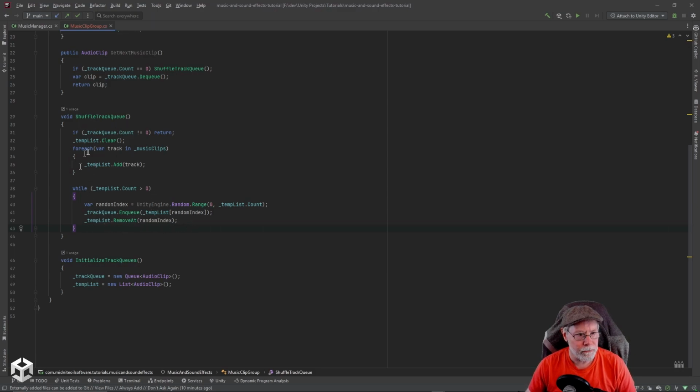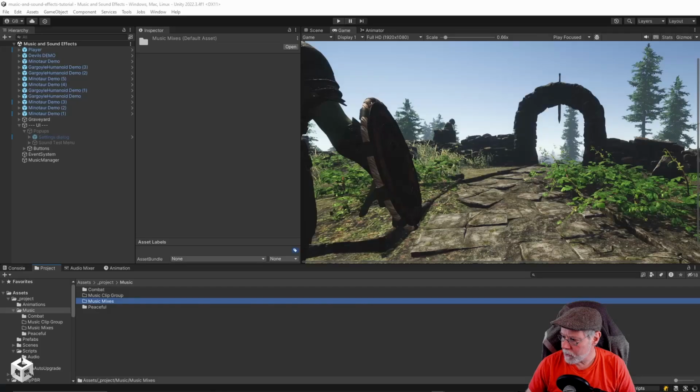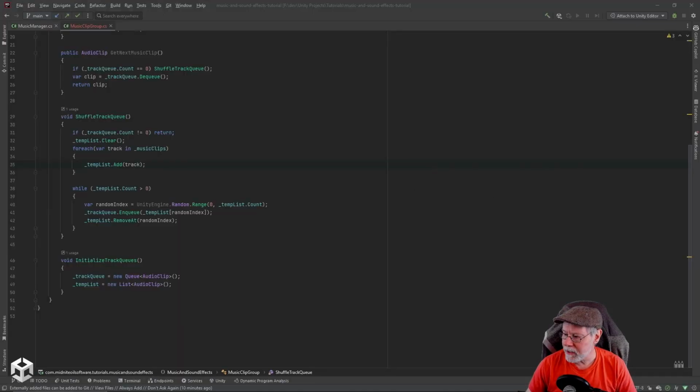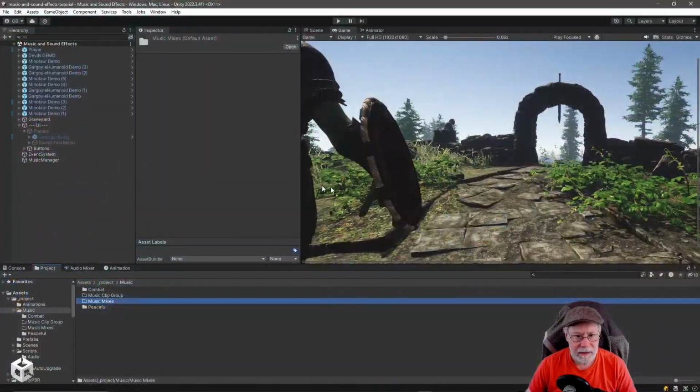So this is going to build my shuffled list. All right, I think that's it for this class. So now we want to look at our other scriptable object. Well, actually, before we look at our other scriptable object, we can actually utilize this one, assuming Unity is done compiling.